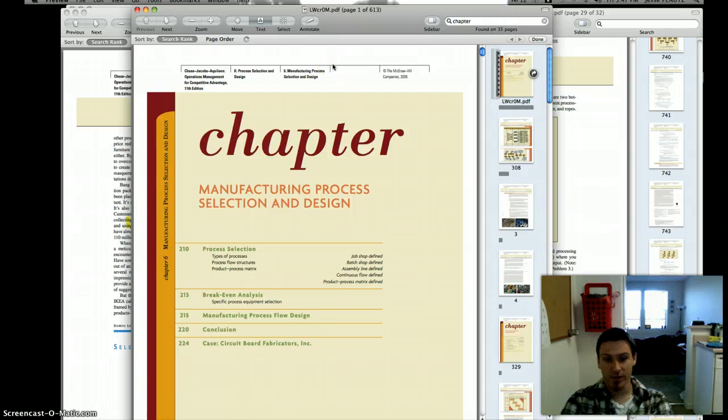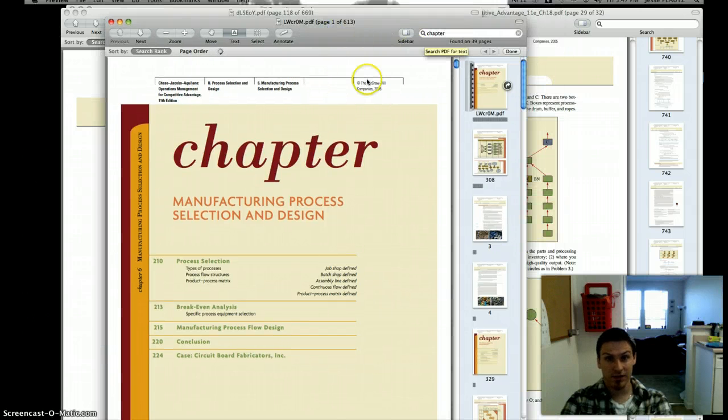So that's it. Use Automator, learn how to use it, and use this to help you in your daily life, because it's going to save you tons of time.